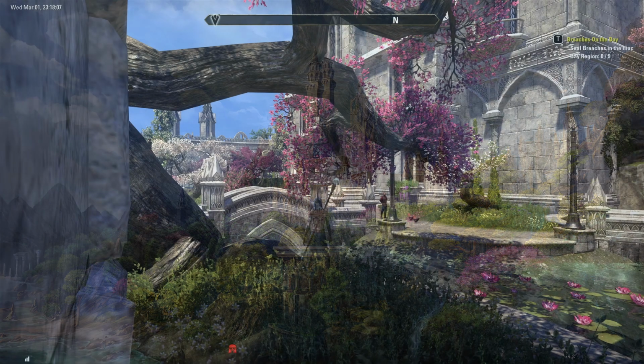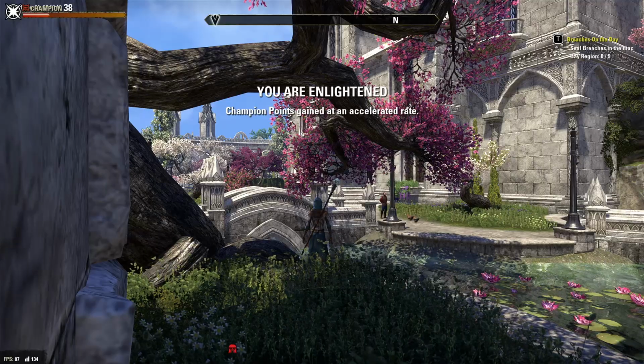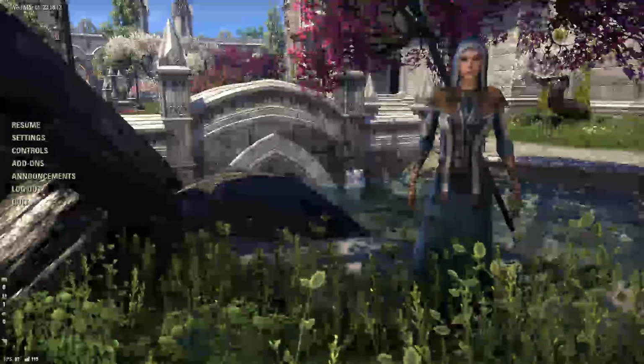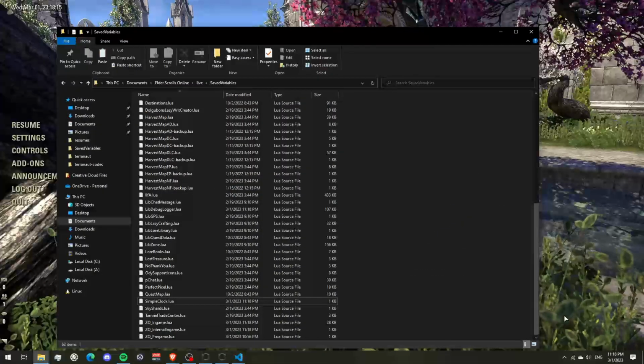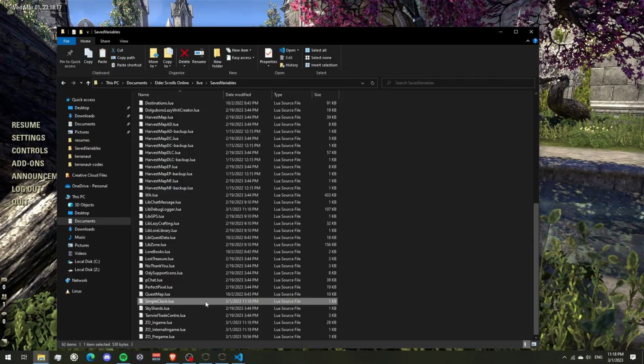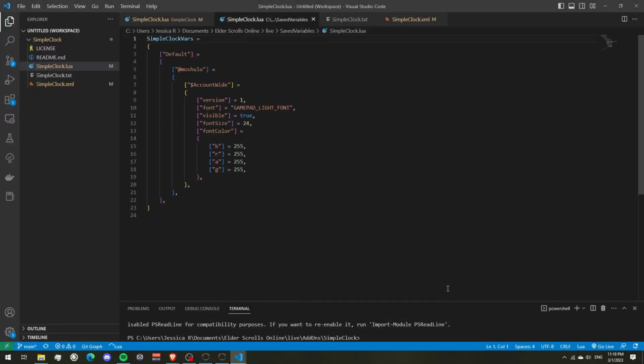Let's reload the UI. Nothing has changed in game, but if we go to the saved variables folder that I mentioned before, you'll see SimpleClock.lua. Let's open that up. As you can see, a Lua table has been created with our default values. As we manipulate the options in-game, the values in this table will be written to this file when we reload the UI or log out, and read from this file when we reload the UI or log in.